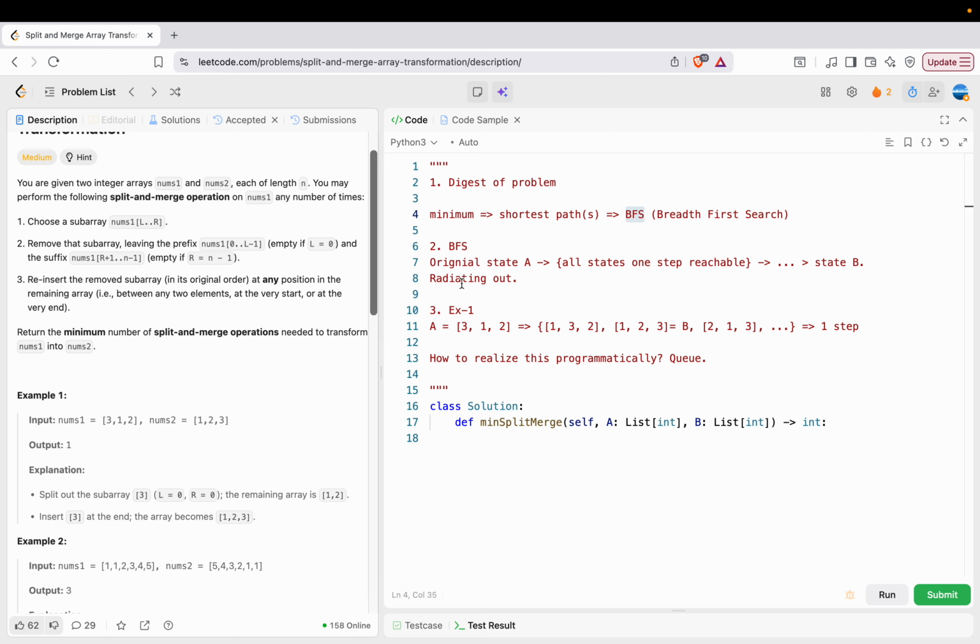Now, once you digest the problem, you can see the BFS. You can think of the BFS as spreading out from the original state through the number of operations, that is, split and merge. Once you get the final state, you just stop. Here in example 1, from this state, you can have these states, and so on. This one is the goal, so we just need one step. Therefore, the return is 1.